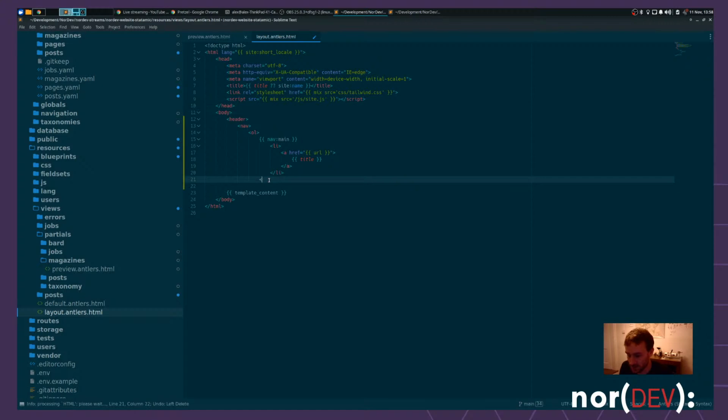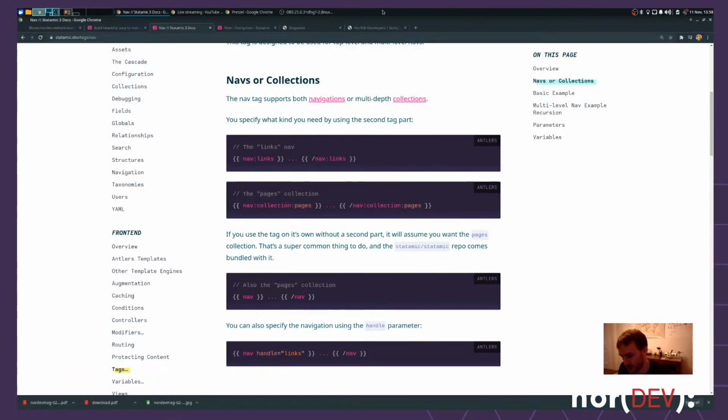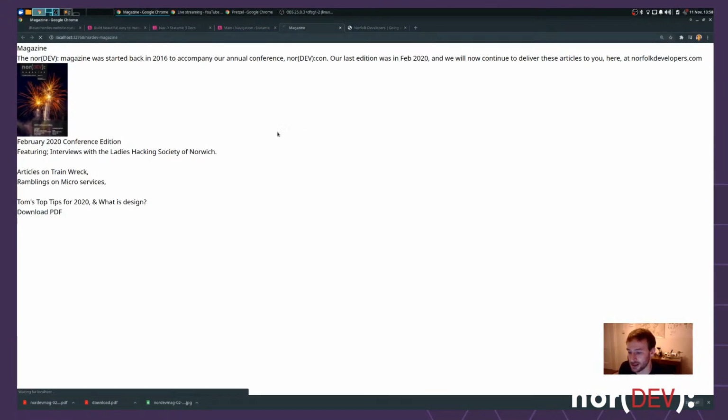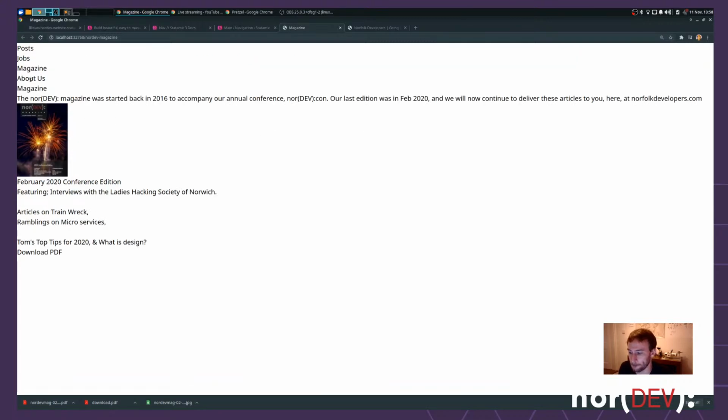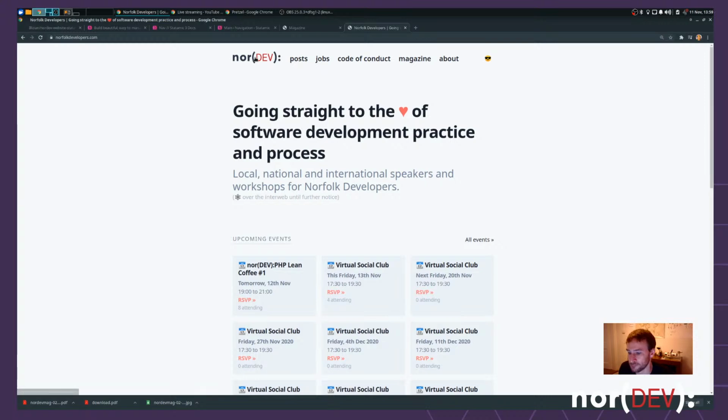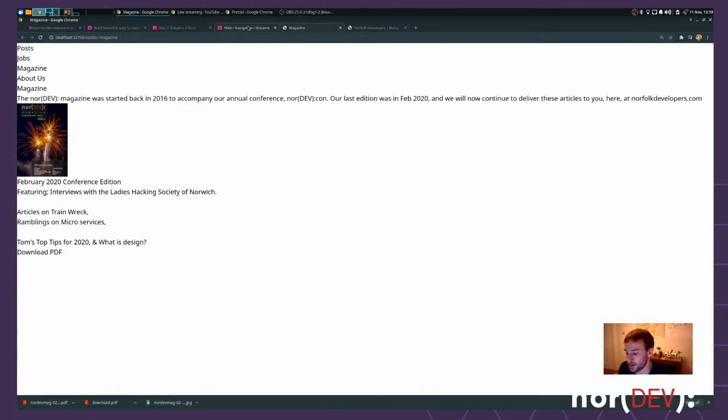Oh, my cursor's going all over the place. Just copy this down, put a slash in the front. Wish my highlighter would do that. Oh well, nav header. Now we should have, there we go, our posts, jobs, magazines, about us, navigation. All ready to go. Perfect.